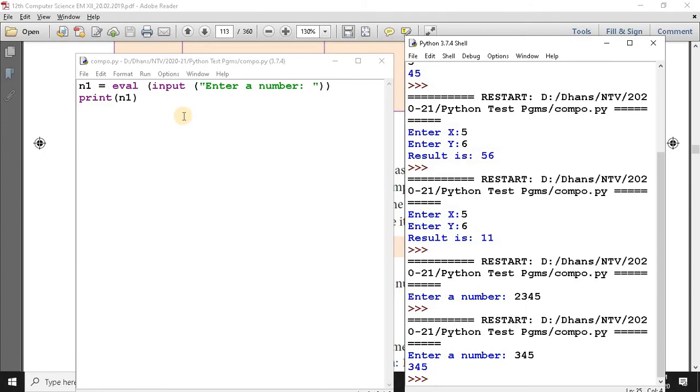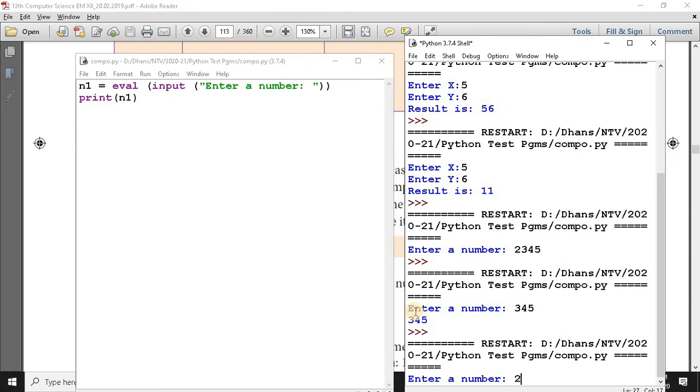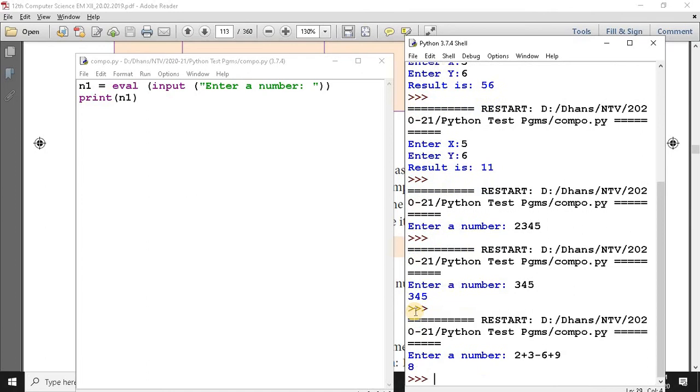If you run this again, F5, enter a number 2 plus 3 minus 6 plus 9, what will happen? 8 will be displayed. So here the eval function evaluates the input expression and gives the result.